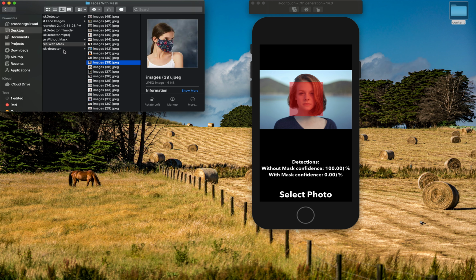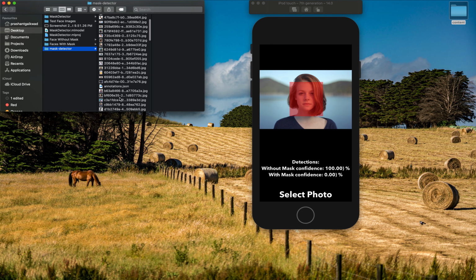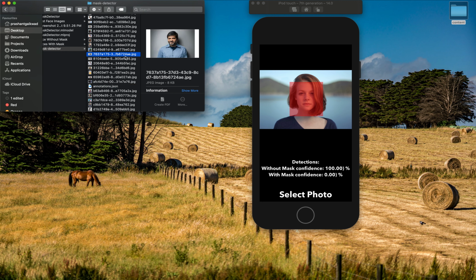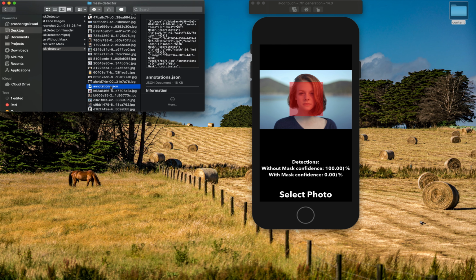After annotation we will get one JSON file which is like this, and these are all the images which are there in these two folders, and with those images there is one extra JSON file. This JSON file is basically having data like the image name and where the mask is on that image. So that data is here, but how we can create this annotation JSON is very important.